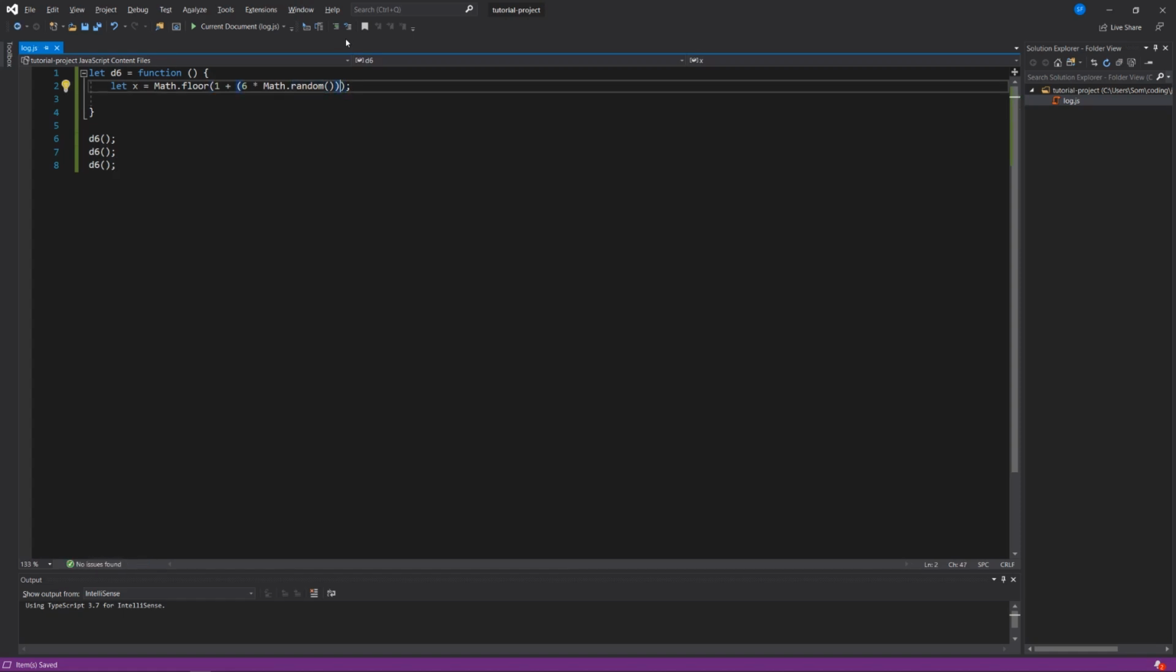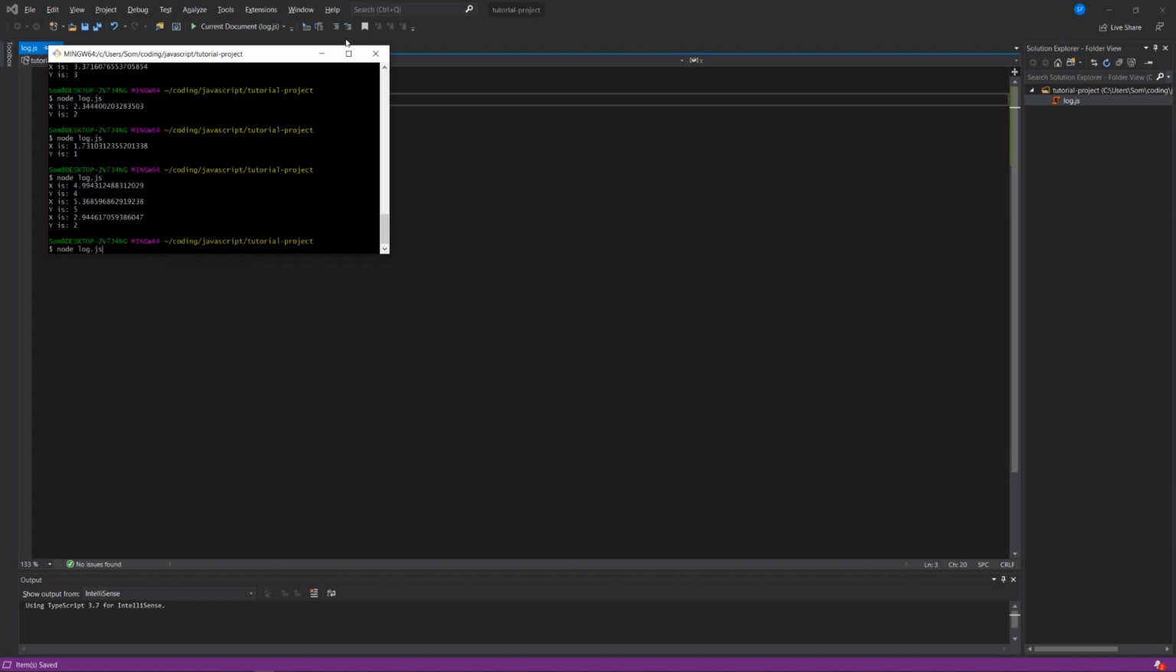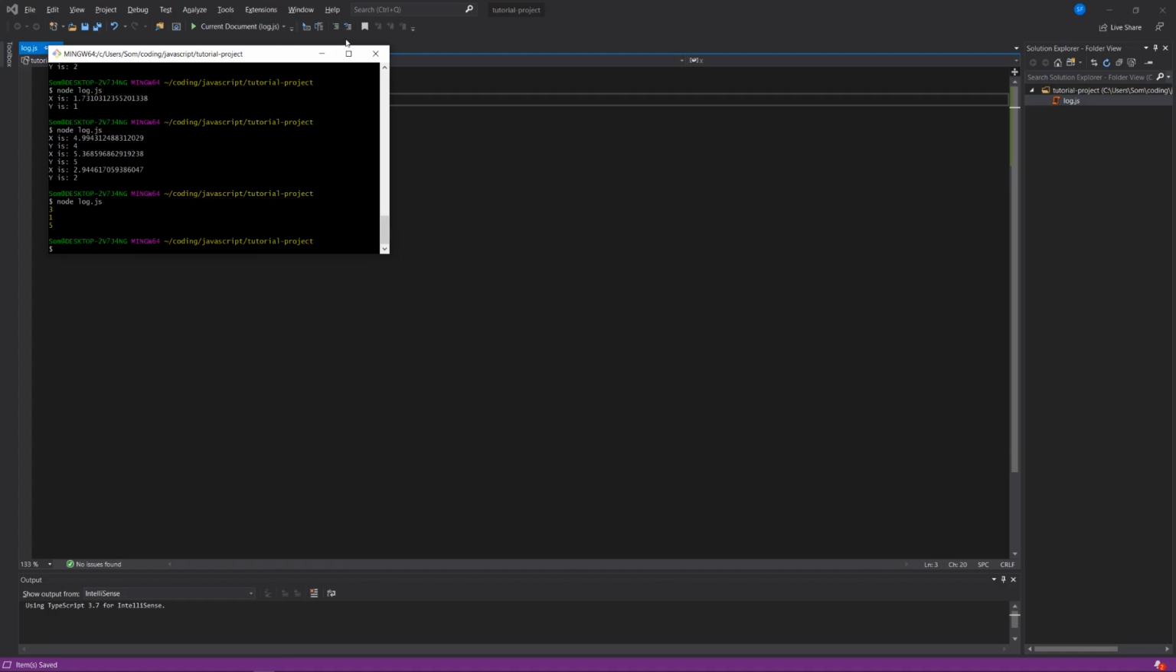And so we're saying, let x equals math.floor, and then within the parentheses, 1 plus, and then parentheses again, 6 times math.random, the math.random function, and then console.log x. That's just it. We're doing the same thing here. We're just making it a little bit simpler and easier to read, and we still get the same result.